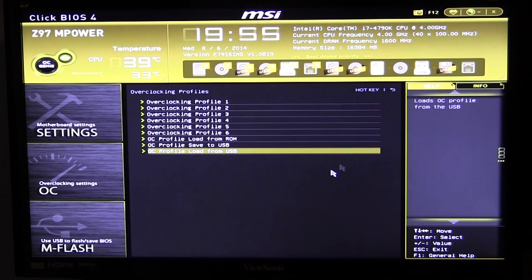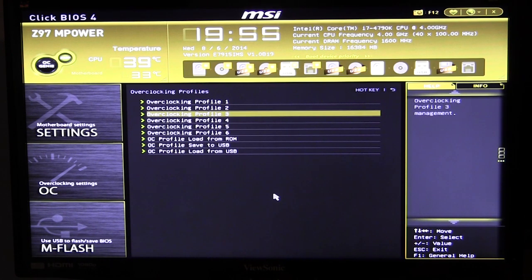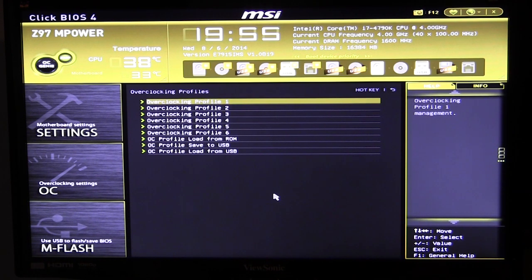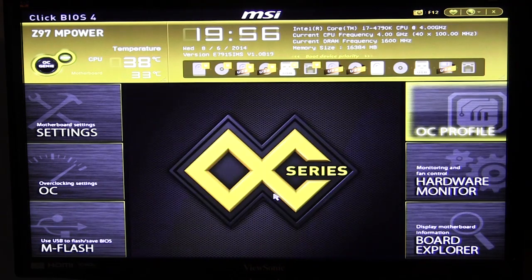OC profile, what we do is we can actually load overclocking profiles, up to 6 profiles we can save and load. So if you have a certain profile that you don't want to use all the time, you can go ahead and save it and then easily load it right here.